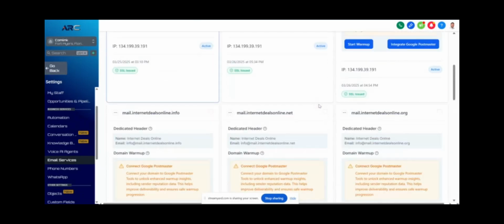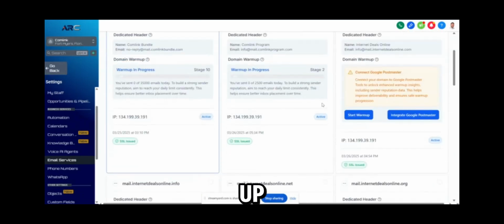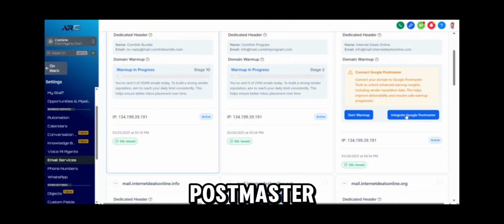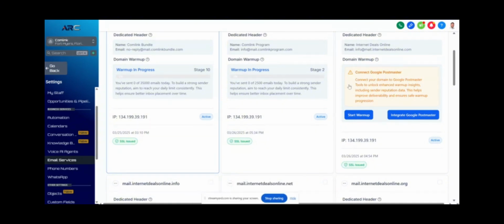Okay. And it's very easy. If you want to start the warm-up process, you'll see a button right here that says Start Warm-Up. You'll click that. Right here it says Domain Warm-Up Initiated. And then again, if I wanted to integrate it with Google Postmaster, I could click that as well.